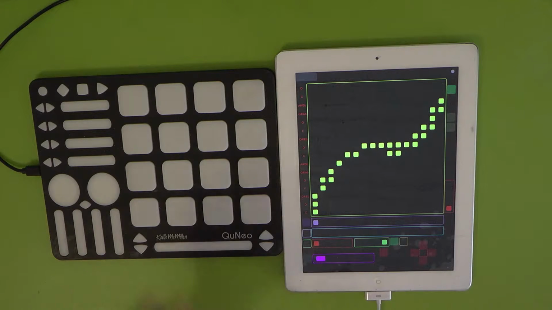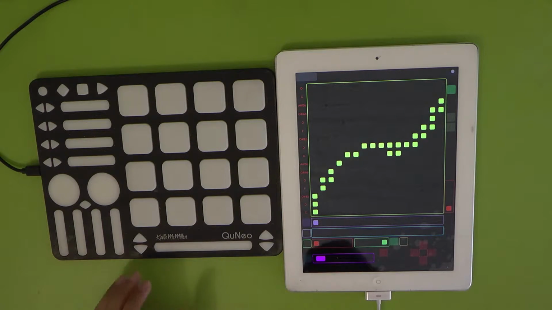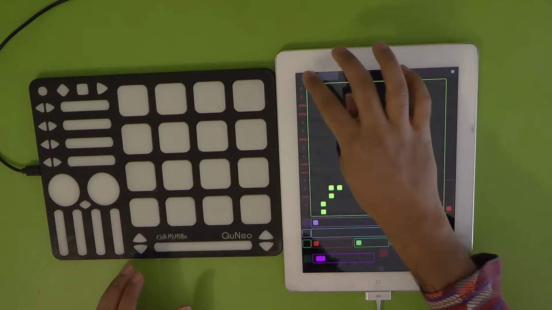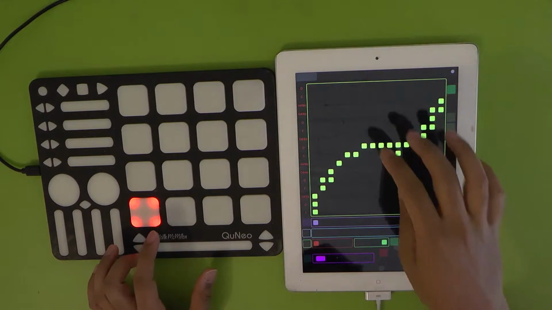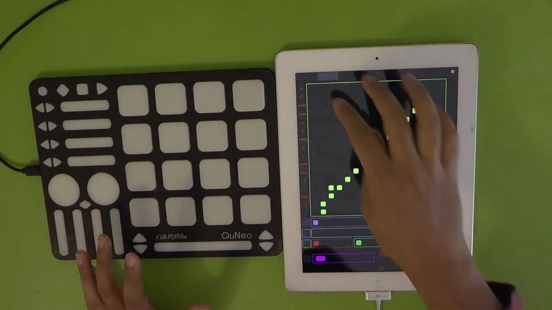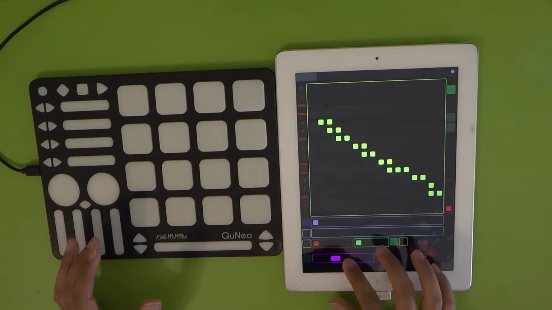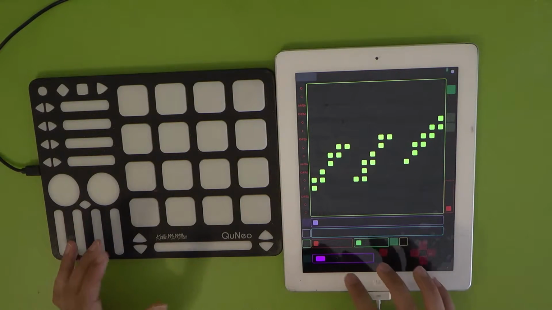To play the sequences, we use the cuneo. Each column in the cuneo corresponds to one of the SkipStep pages. And then each row corresponds to one of the banks in a particular instrument.